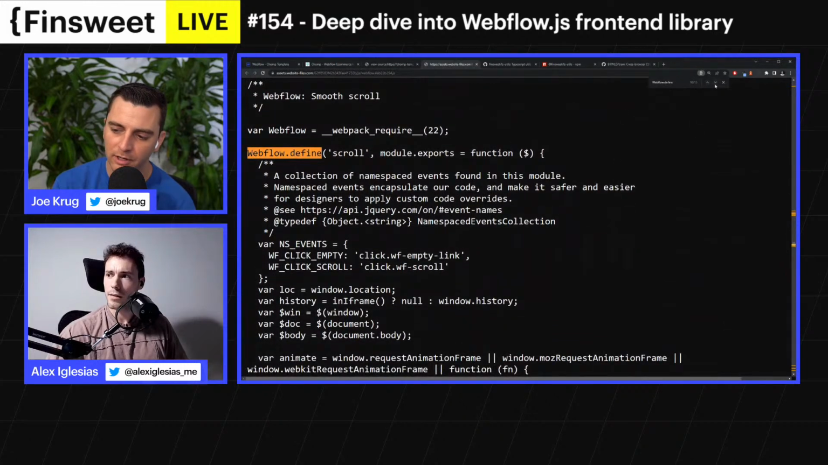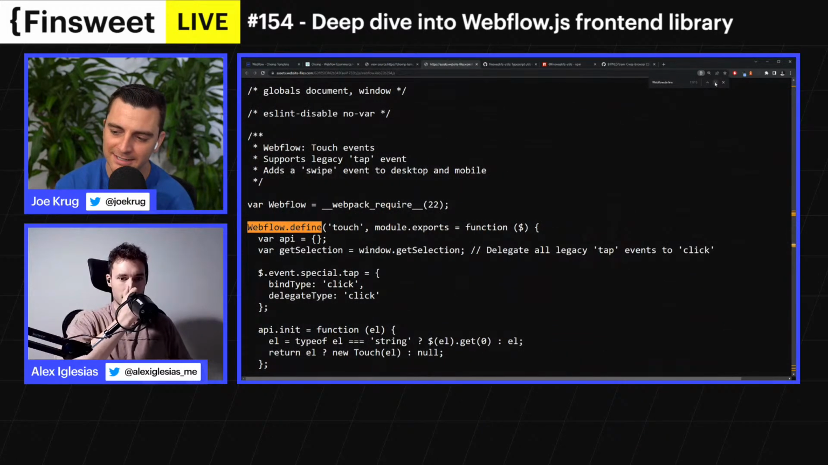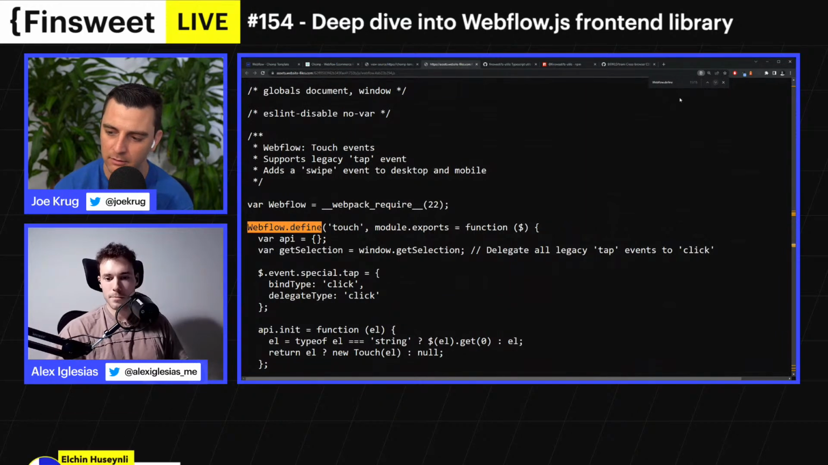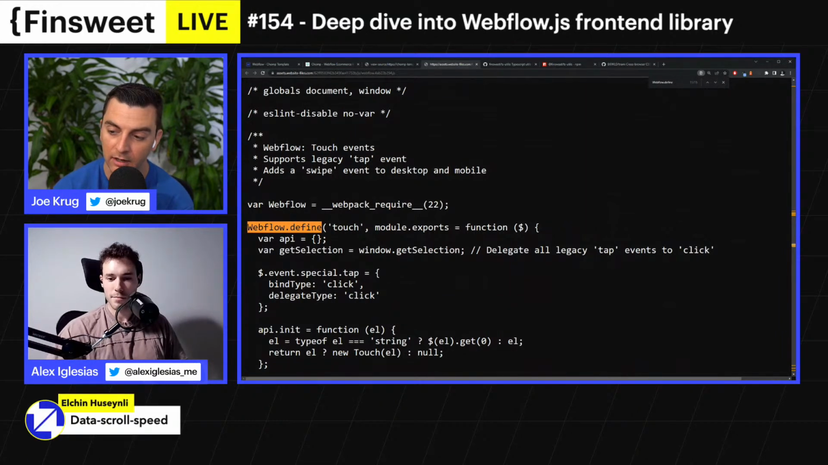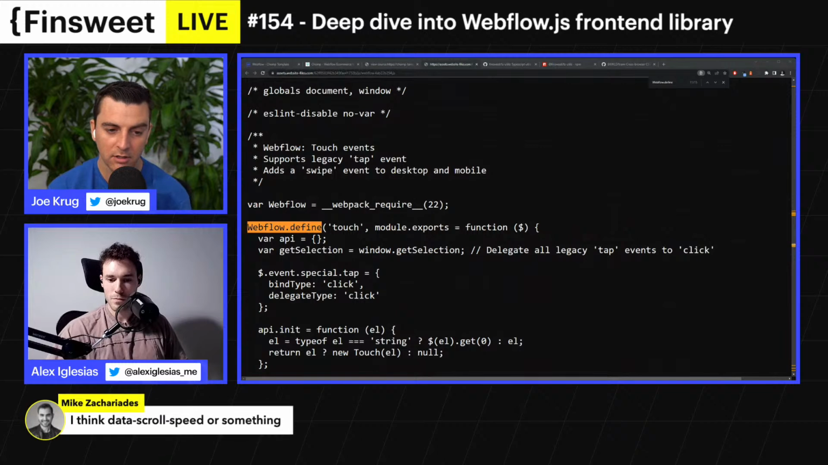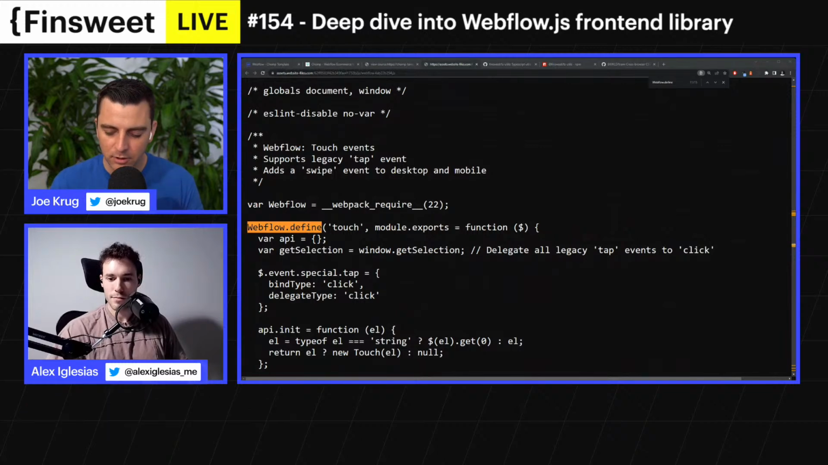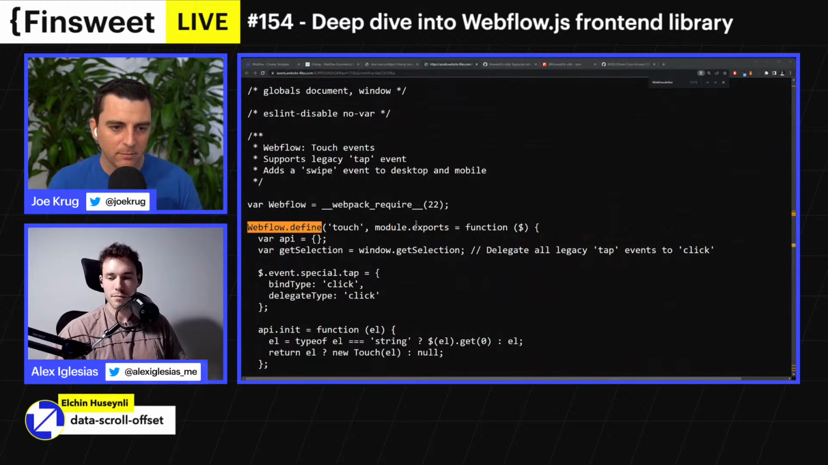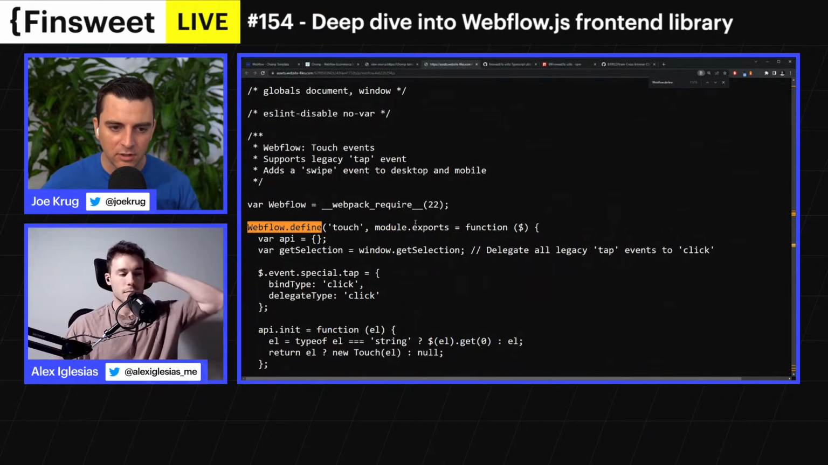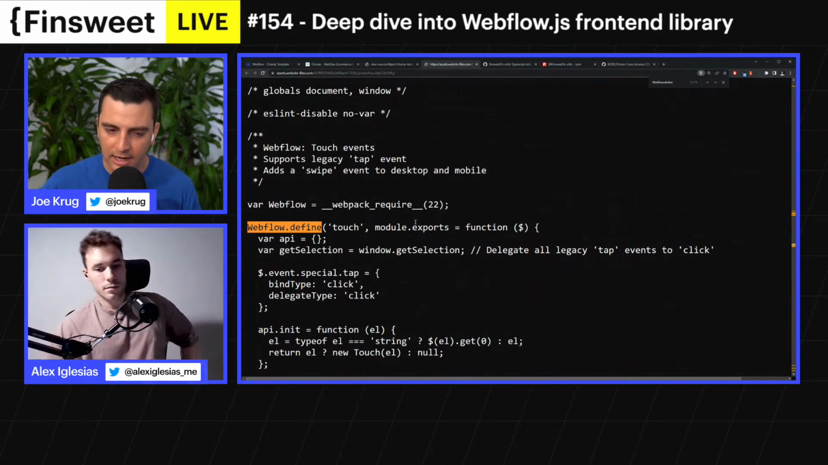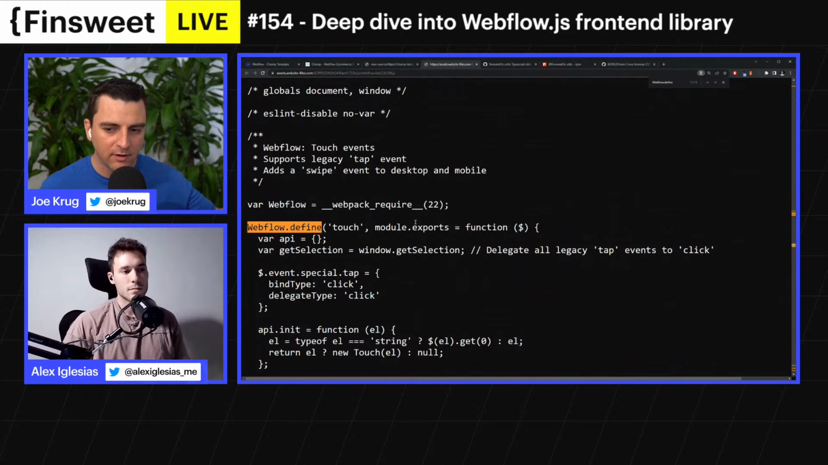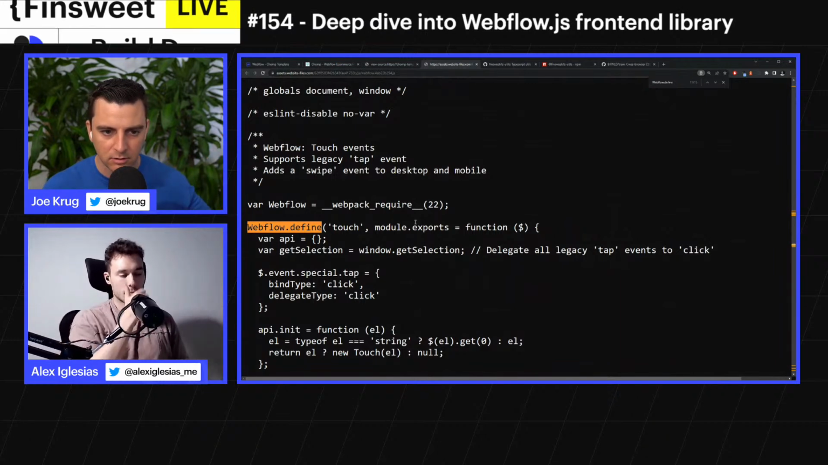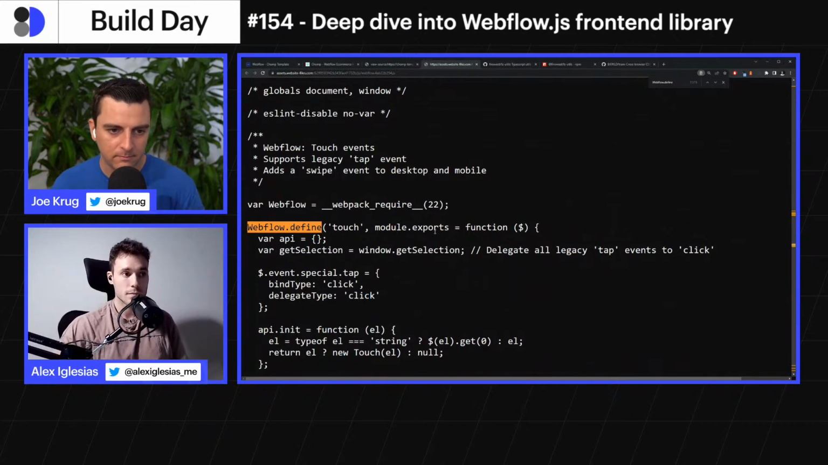We have some people in the chat saying data-scroll-speed, and someone else, data-scroll-offset. So there you go. Just like in attributes, where you apply attributes to elements and then the JavaScript communicates with those attributes, it's the same thing. Data-scroll-speed, and then Webflow's JavaScript file is communicating with that to adjust the JavaScript settings. Yep, correct.